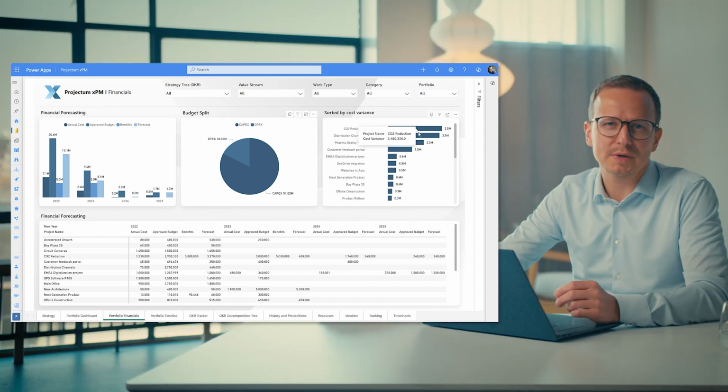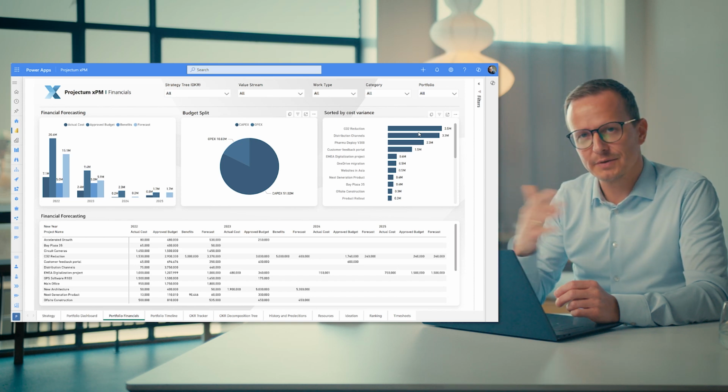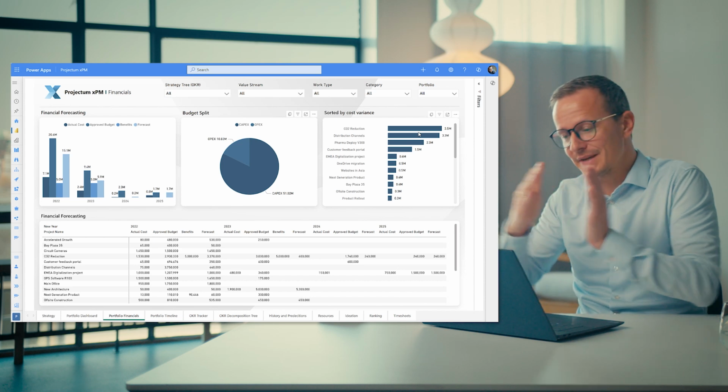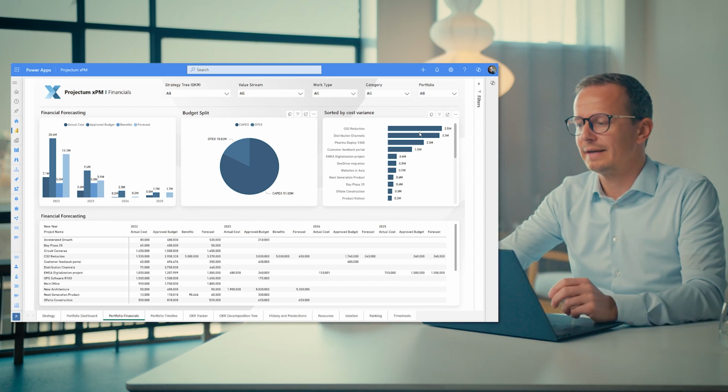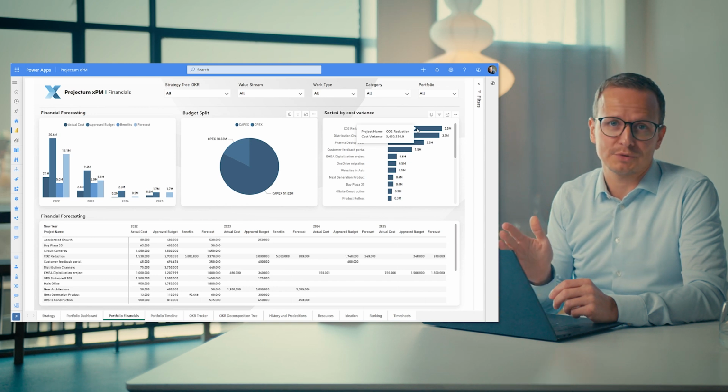Because you probably want to track which projects have the highest variation, which is of course the comparison of what was approved and what it looks like it's going to end up costing us. So if there's a big gap there, we want to focus on those and either do a change request, change the budget, or maybe put the project on pause.